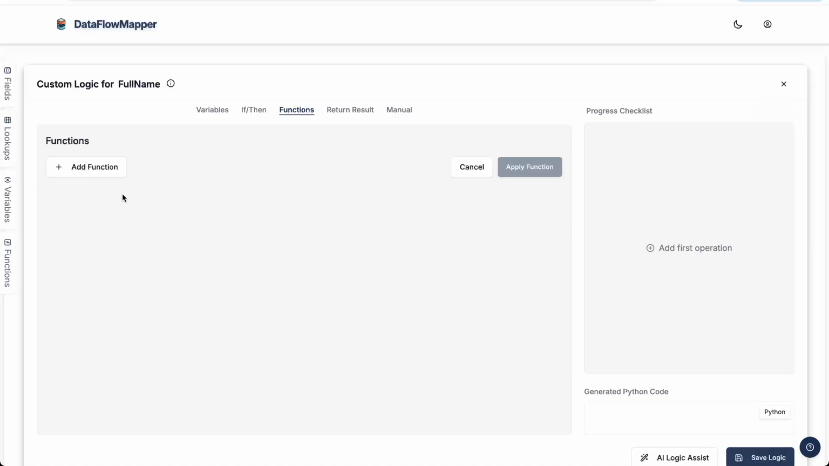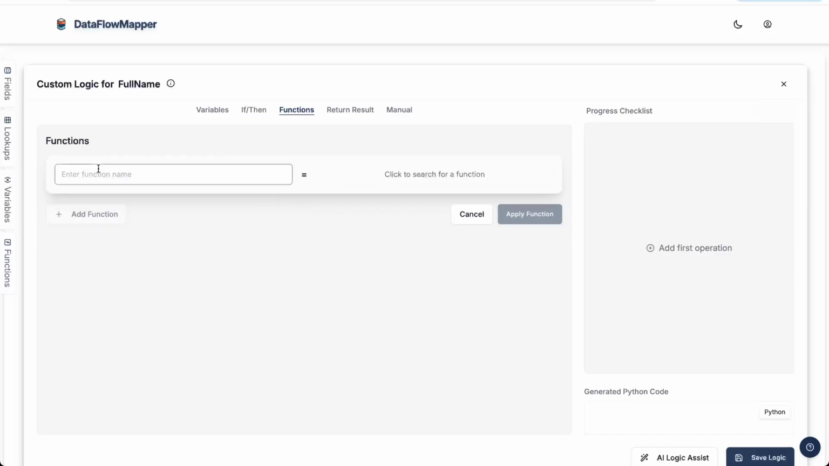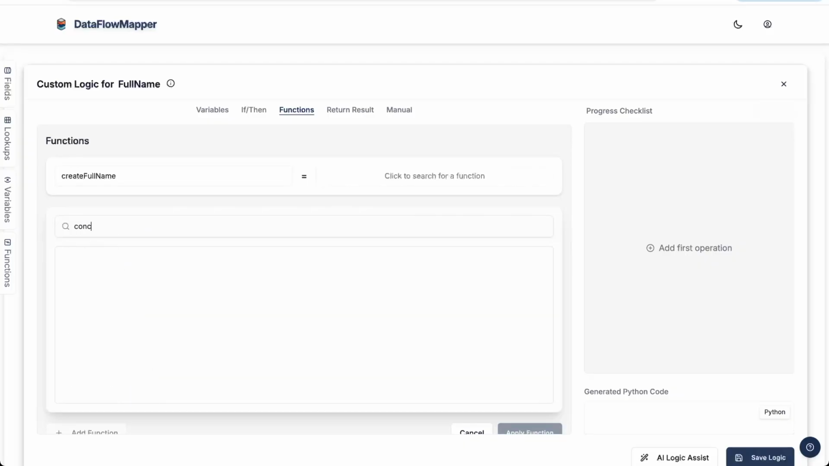We'll use a simple concatenate function to join the first and last names in the Functions tab. But the logic builder allows for complex logic with variables, conditional if, thens, and function chaining, which we'll touch on in depth in another video. On the Functions tab, I'll click Add Function. Let's name the function createFullName, and I'll search for the function concatenate.